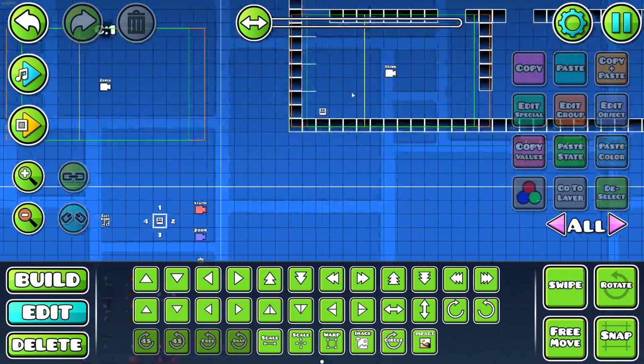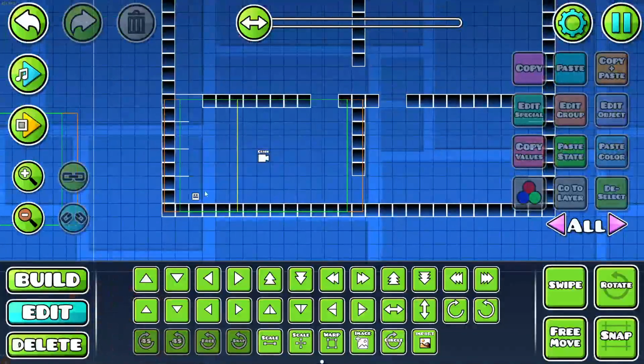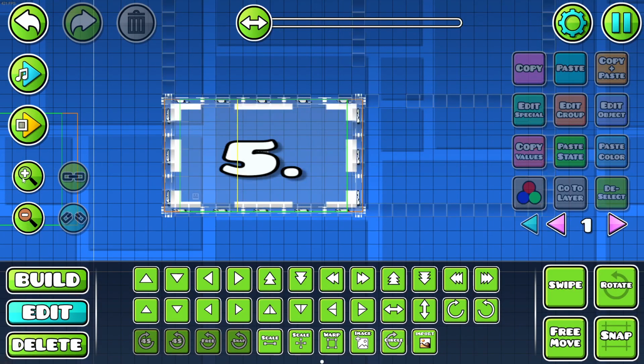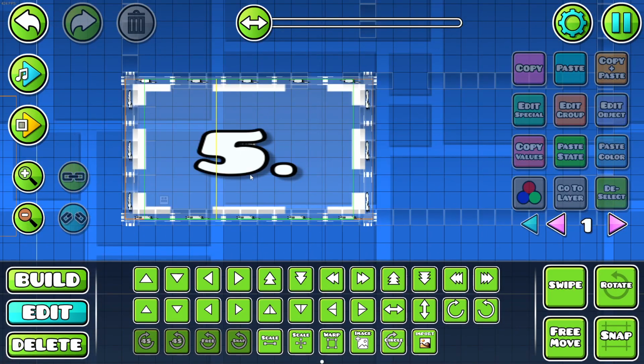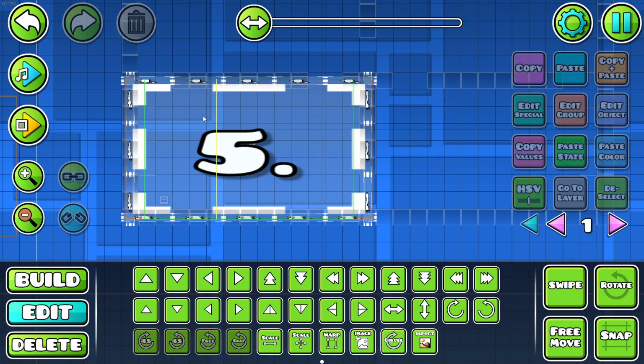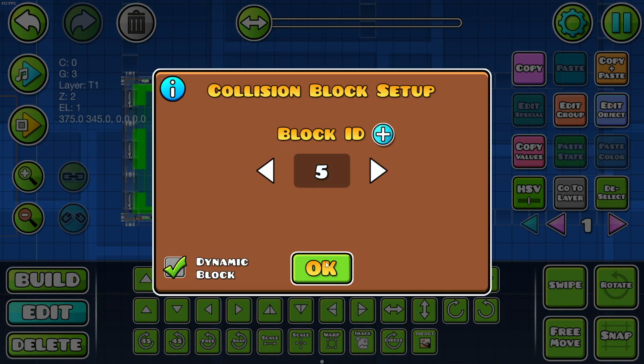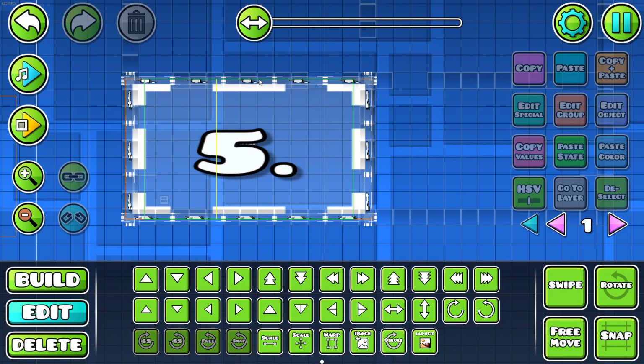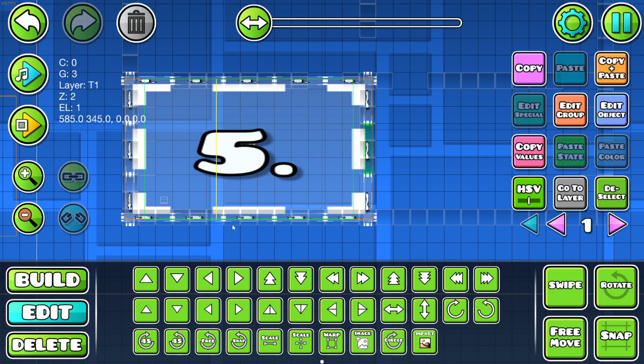But, to show you what's going on here, right here I have 5 different collision triggers. Well, a lot more than 5, but obviously 5 different IDs being used up. One for the top, right, bottom, and left, and one for the middle of the camera.